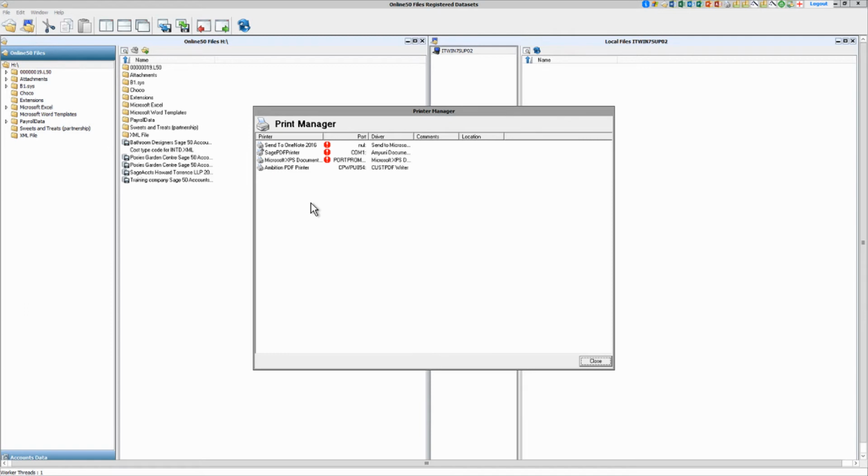If you have subscribed to the Universal Printer Driver, there will be a printer on this list that you will not be familiar with, and that is called the Ambition PDF printer. This is a very popular tool provided exclusively to Online50 users. With the Ambition PDF printer, you can print almost any document to PDF using your own stored letterheads, and the documents can be password protected.